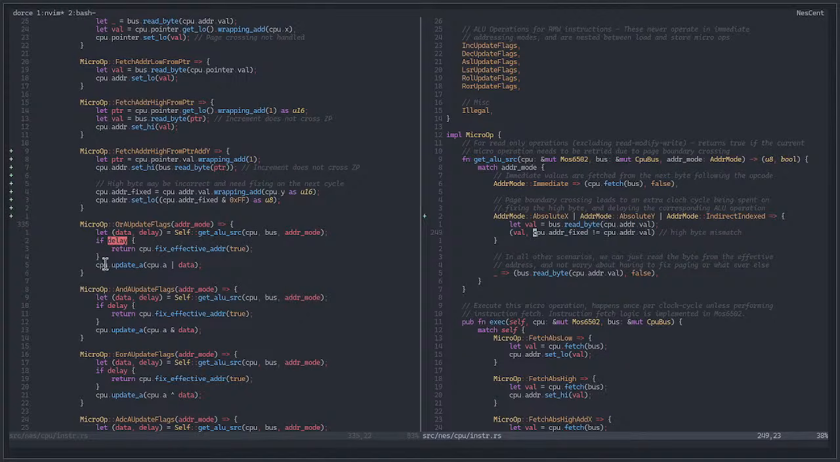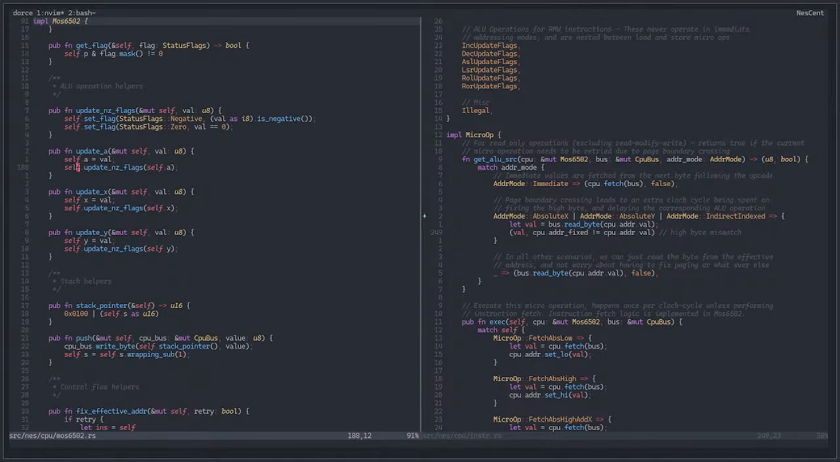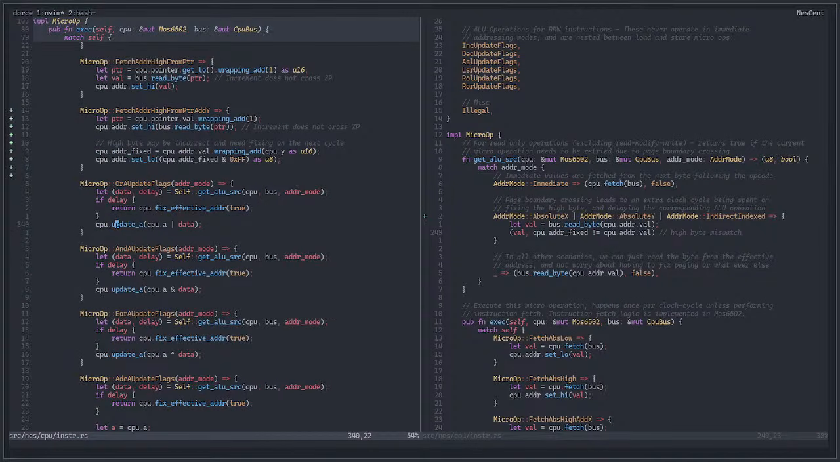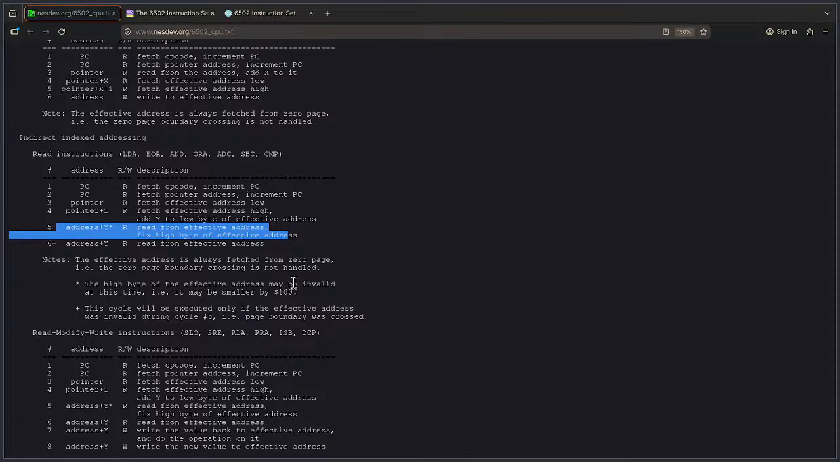This will not happen. We will update A with the corresponding thing. By the way, in update A, I do some stuff with some flags, so this is not incomplete. Do not bug me in the comments. I update my flags. Okay, so I think that looks fine.